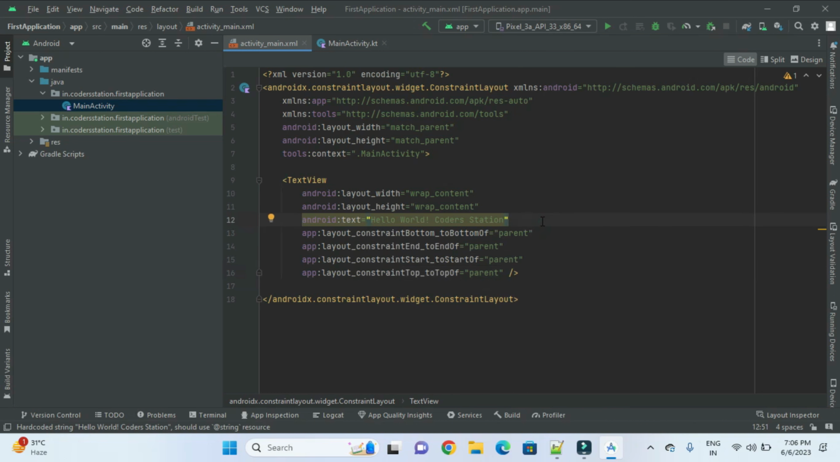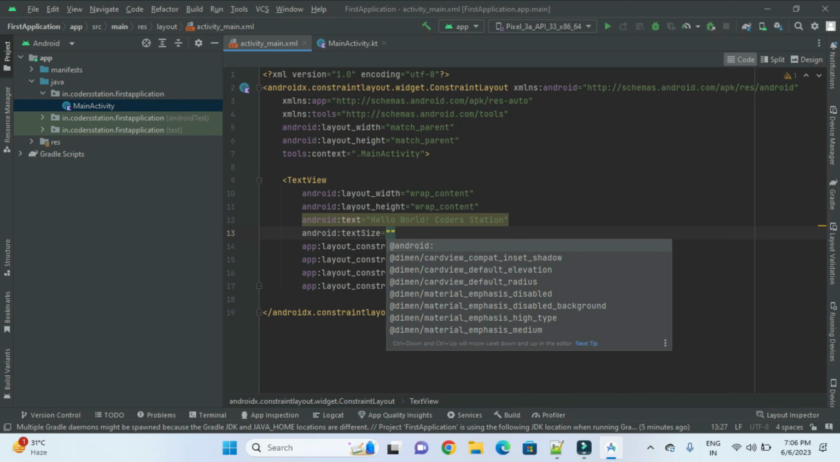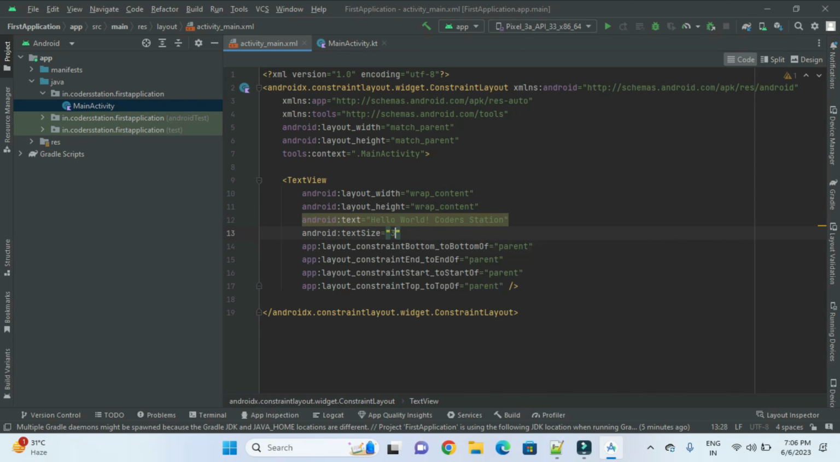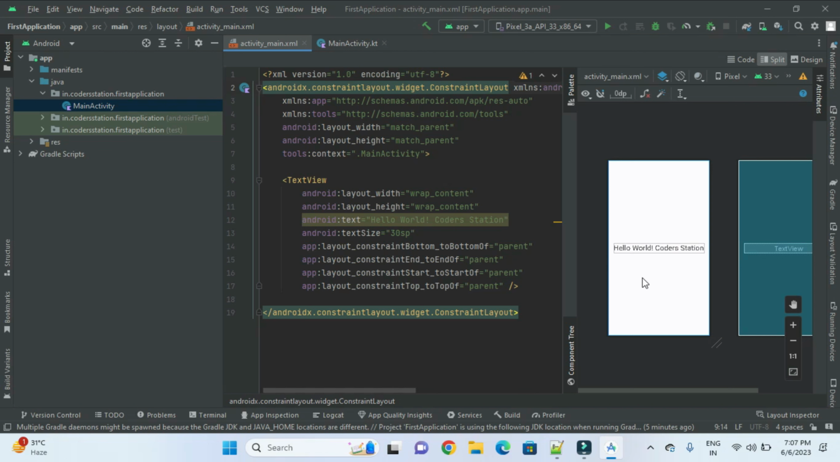And if you want to change the size, you can also do it programmatically over here. So we'll say 30 SP, SP stands for scaling pixel. Then we can see the design and split view. So over here the particular hello world Coder Station text and the size of that particular text is also changed.